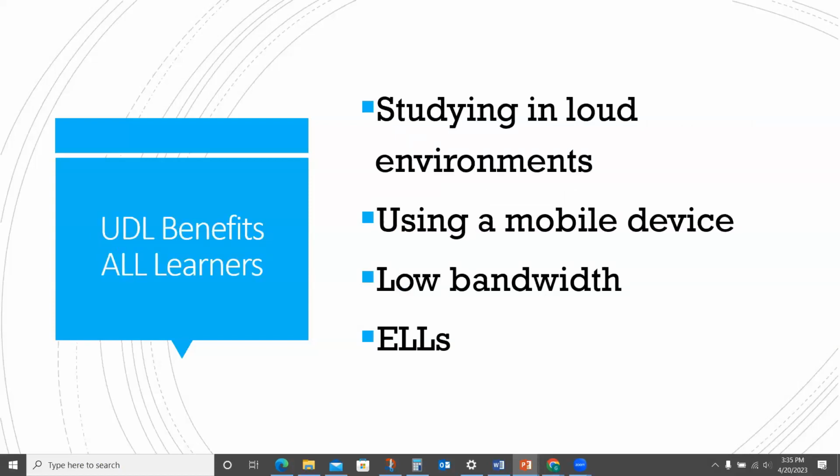So UDL and accessibility benefit all learners. These are just a couple of examples, but for example, if a student is trying to study or learn in a loud environment, or maybe a very quiet environment where they can't enable the audio for a video, or they wouldn't be able to hear it. Maybe they're doing it at work where they really can't put earbuds in, but they want to look at the videos provided in their online course. They can enable the captions and get the information without the audio. So that benefits all students, not just those that may have a hearing impairment.